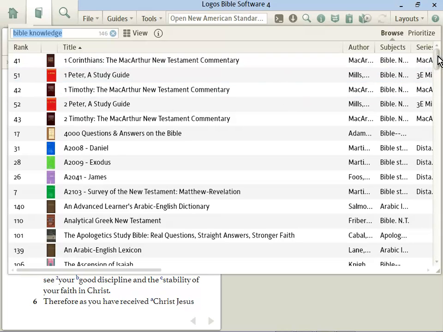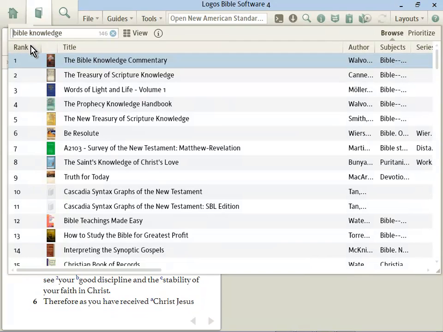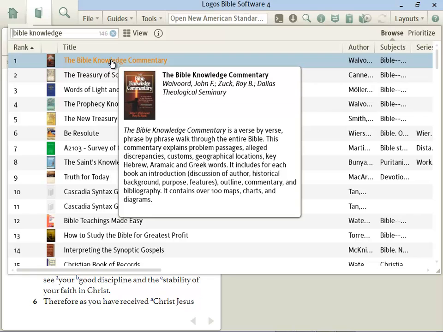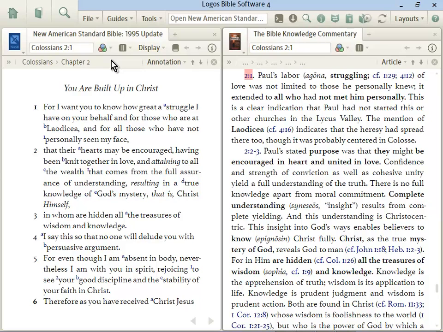You'll have to scroll down alphabetically, or you can just simply click on rank, and Logos will figure out what you're looking for and place that first. So just to let you know why you may have different results in your library browser window. I'm going to go ahead now and click on the Bible Knowledge Commentary.